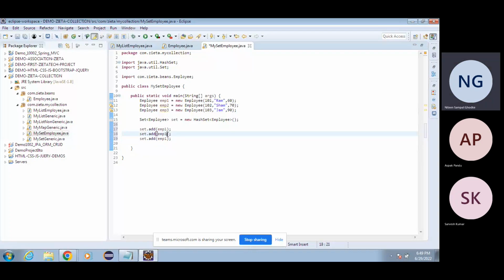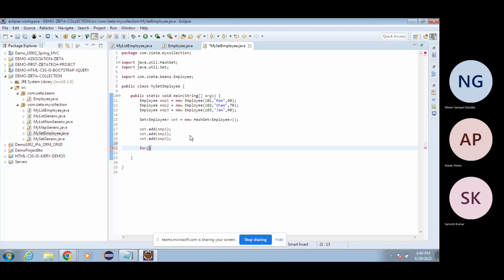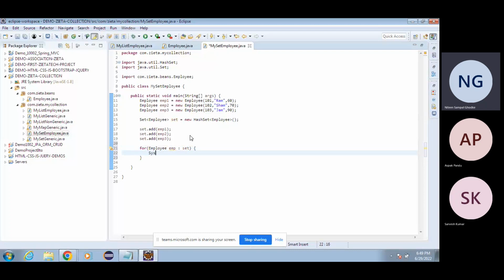Okay, like this one. So employee 1, employee 2, and here employee 3 will get added. We know that if we try it this way, it will not maintain the insertion order. I will try to display it with a for loop: for Employee emp colon, and here we have the set, again of type Employee. It will retrieve the elements from the set, and we'll try to display the output.